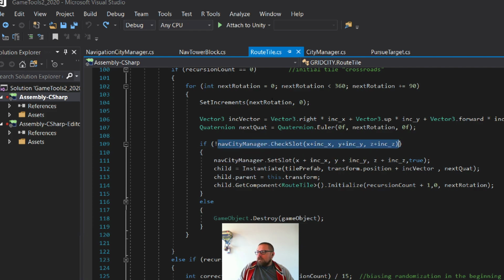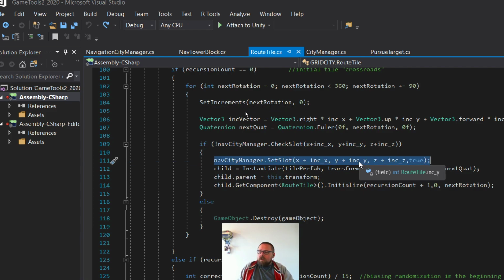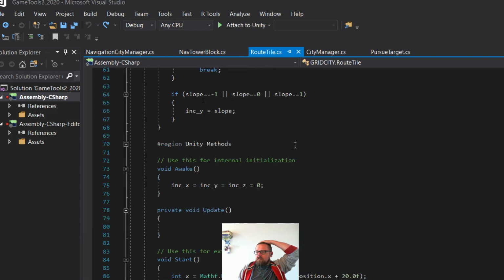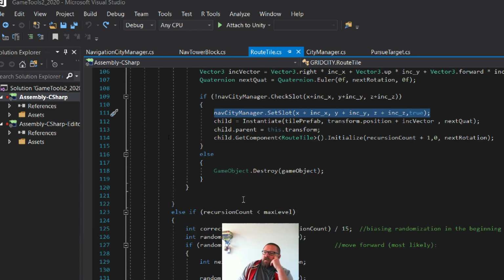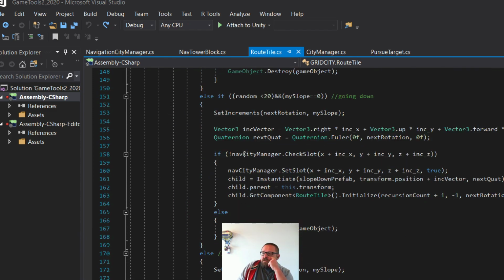If this value is false, which means that there's nothing there, then after negating it, it will be true, and then we can proceed with this bunch of code. I'm building here, so I'll tell Nav City Manager to set this to true. So I'm filling the position in the array to let all the other blocks know that this has already been taken, and then I instantiate my prefab. So there's a kind of parallel process happening with this data structure, the city array. If you place some other prefabs that take some space in your game, you need to make sure that you run this set slot for all the blocks that are covered by this object. Does this make sense?